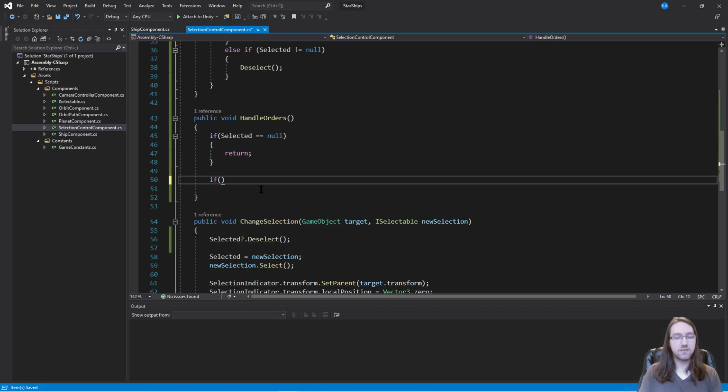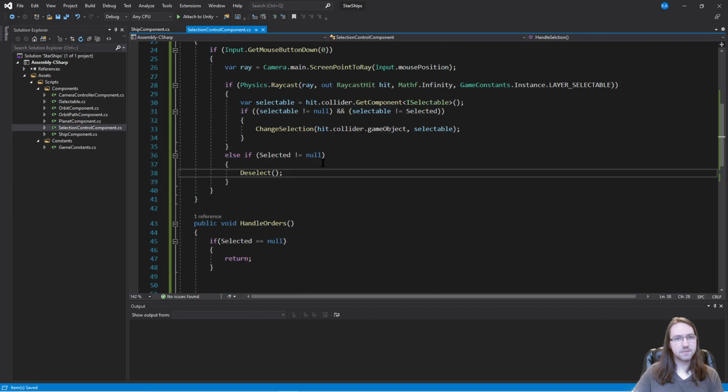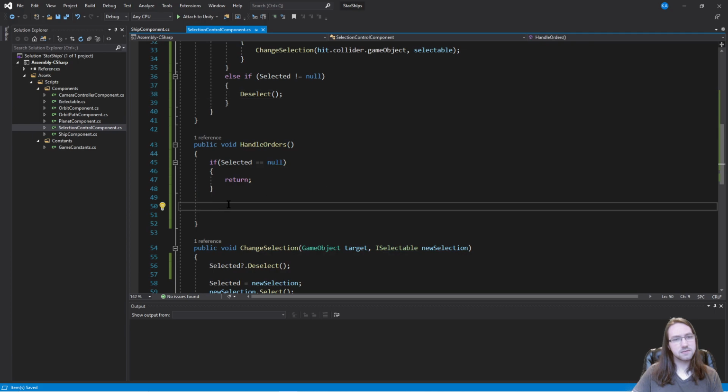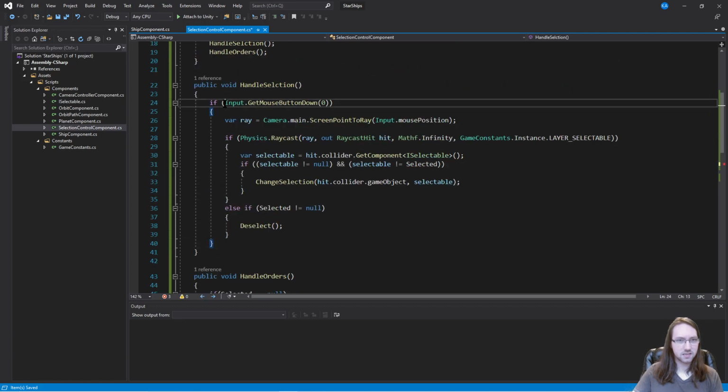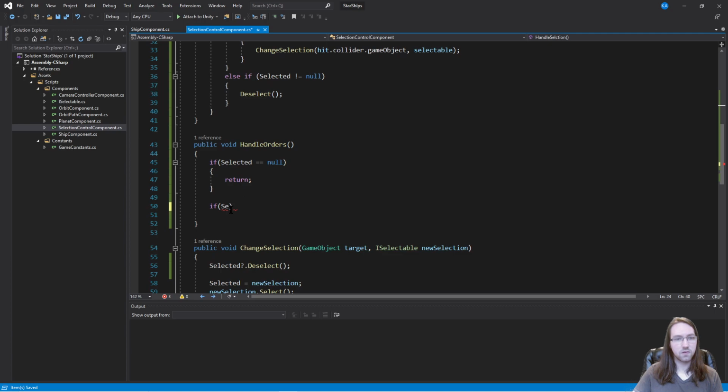And so now if you have something selected, yeah, okay, we'll do that. I was thinking about some other stuff, but yeah, we'll just do the simple case first. So if it's input dot get mouse button down, I think it's 1 for the right click. I think that's the right click.